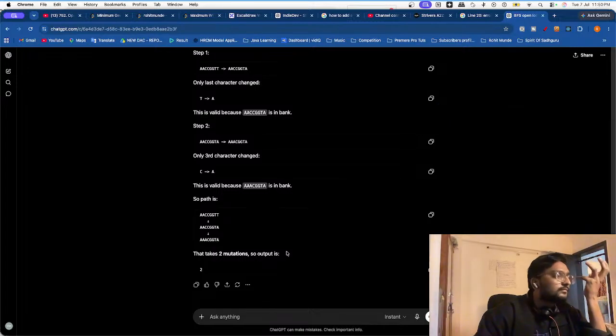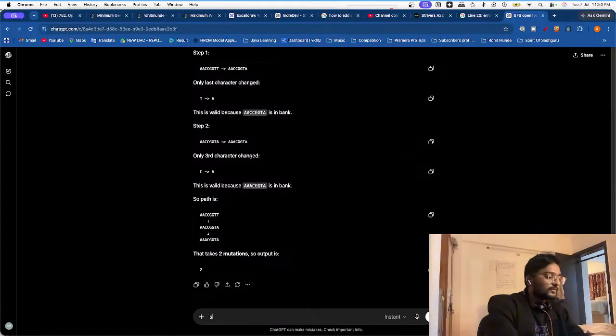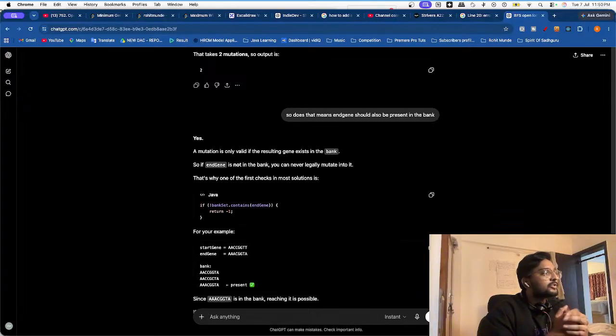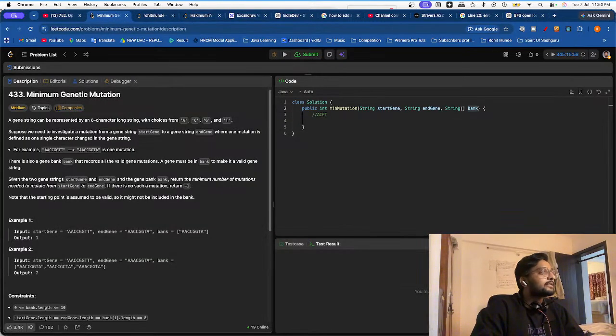But does that mean the end gene should also be present in the bank? Yes, a mutation is only valid if the resulting gene exists in the bank. Okay, so we got the first condition over here that we can write.